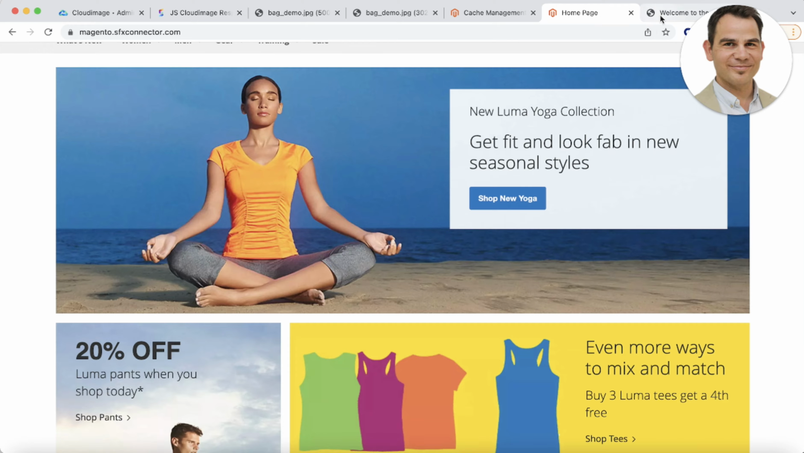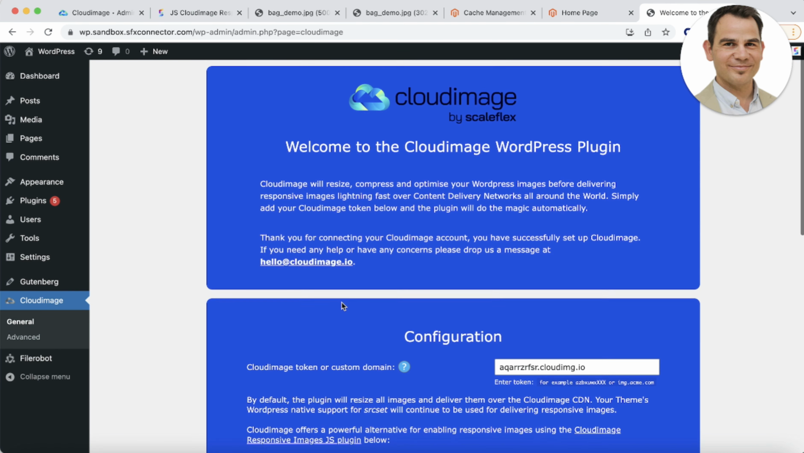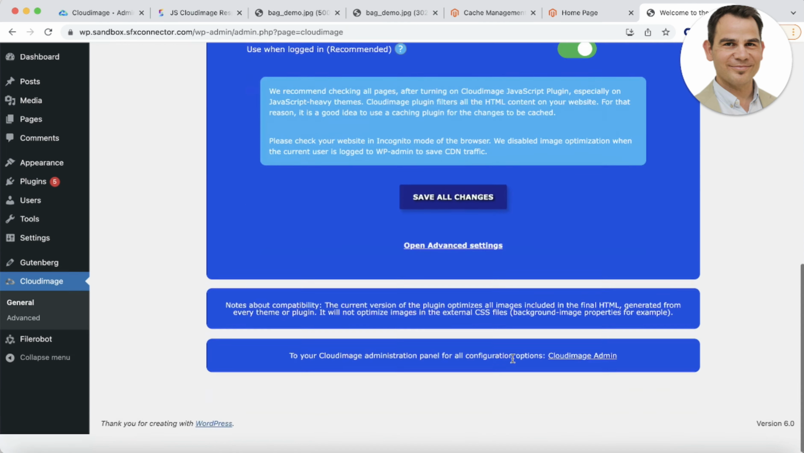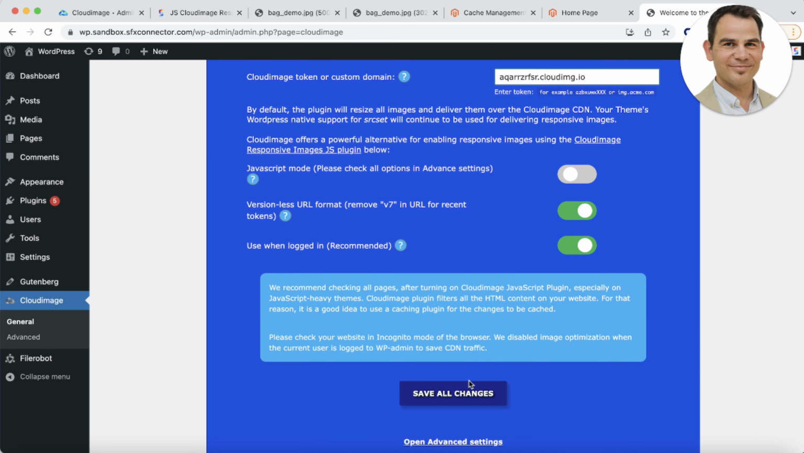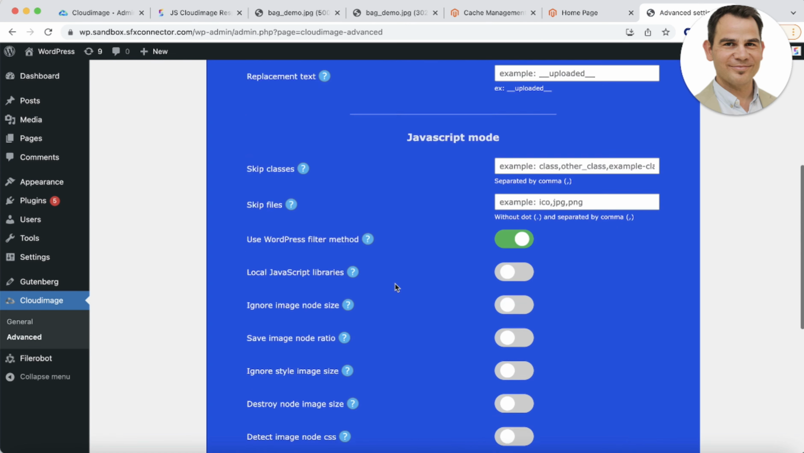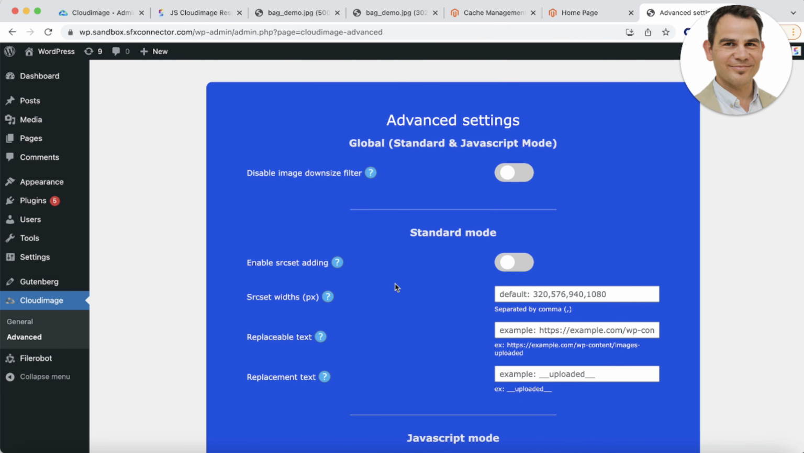Very similarly to Magento, on WordPress, there is a Cloudimage plugin available completely for free. Just install it in your WordPress admin, enter here a token, configure the basic settings and potentially some of the advanced settings, save the changes, and your WordPress website will benefit from optimized and fast images to improve core web vitals, user experience, and so much more.